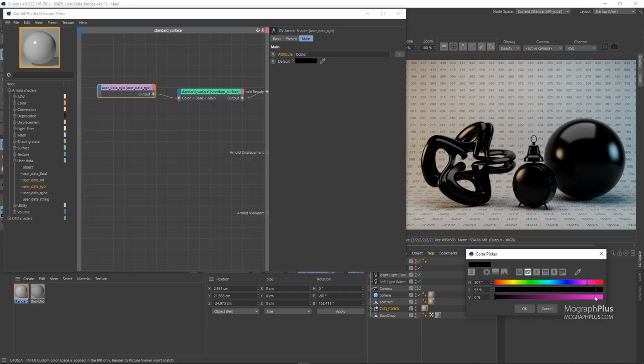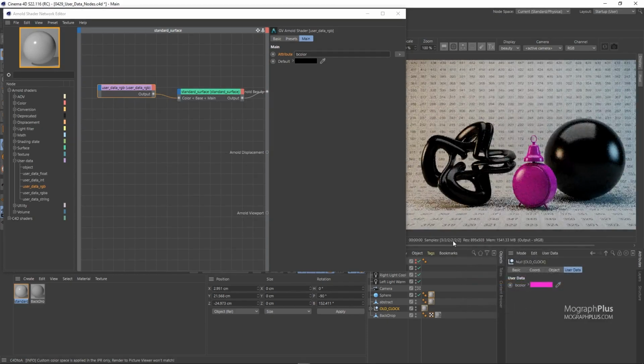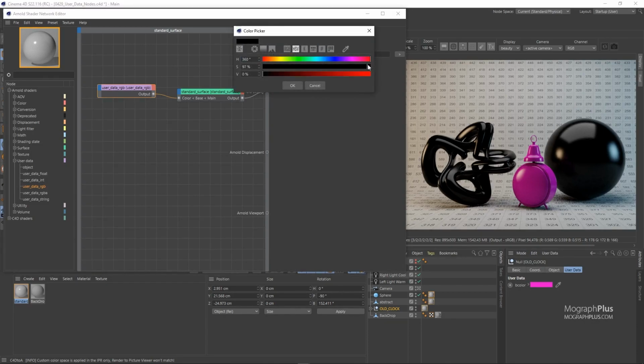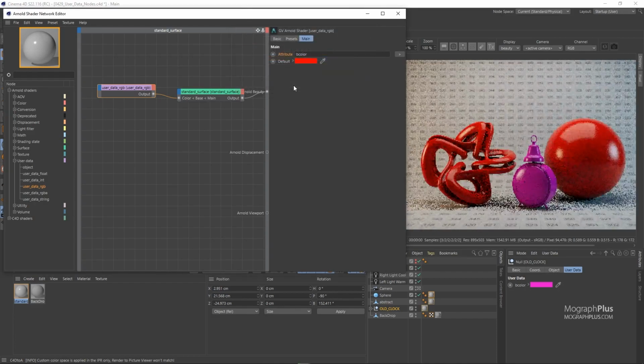As you can see now, the base color for the clock is pink, and the color for the sphere and the abstract object here is pure black. And this black color is coming from the default color in the user data RGB node. So if I change this default color to something like red, they would have this red color by default if we don't assign a color attribute like we did with the clock.